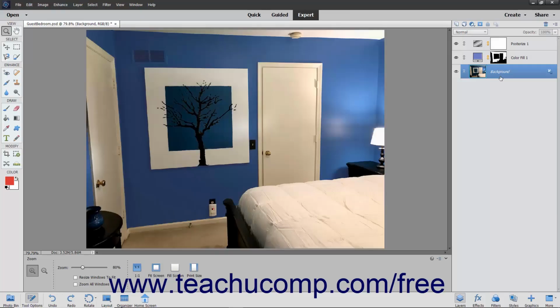You can easily rename a layer that you have created. To rename a layer, double-click the name of the layer to rename within the Layers panel. Then type a new name for the layer into the layer name text box shown for the layer in the Layers panel, and press the Enter key on your keyboard to set the new name.